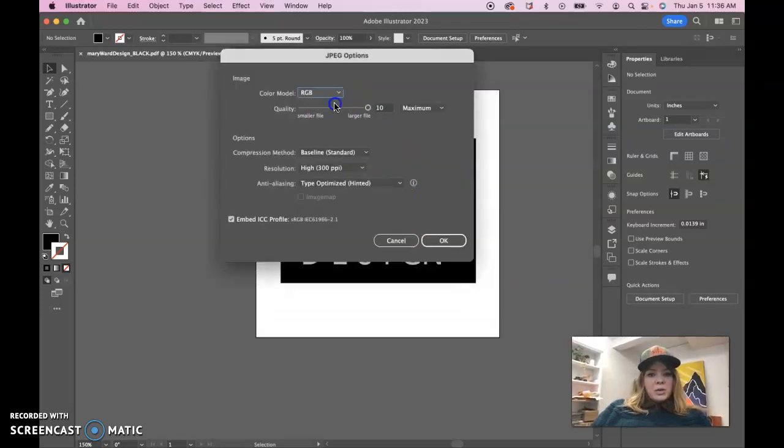But we're going to change this to RGB color mode, and we're going to change the resolution to 72 ppi for screen. Sometimes you might want to do medium, but for the sake of being technically correct, let's do 72 ppi because that is the correct resolution for screens. If you're using this for a website, an email graphic or an animated web ad, you would export out an RGB low res version of your logo as either JPEG or PNG.